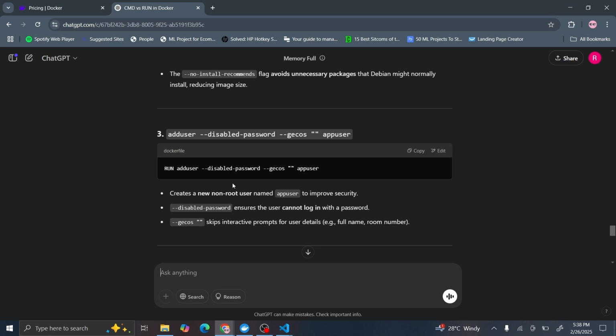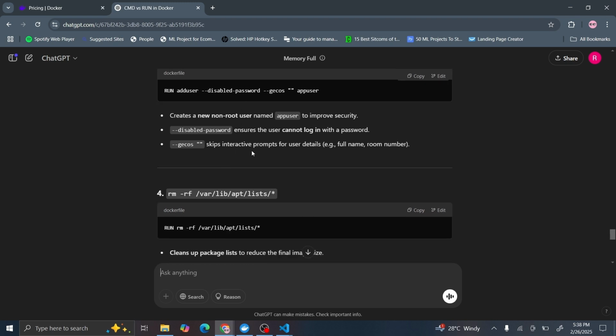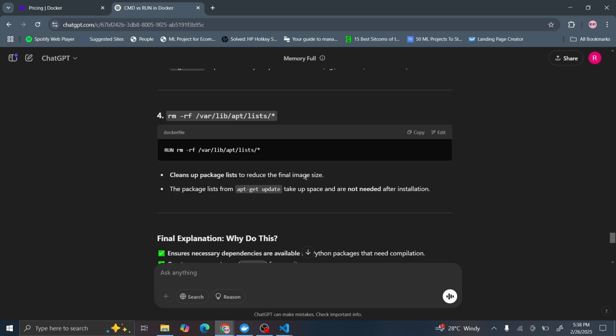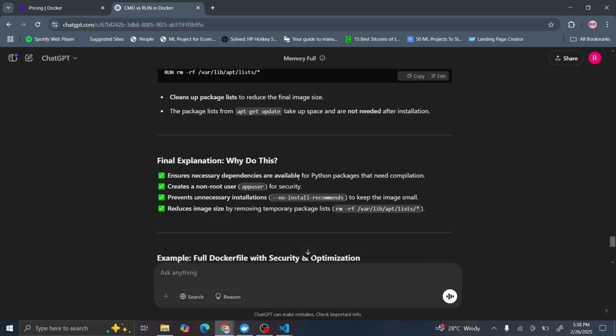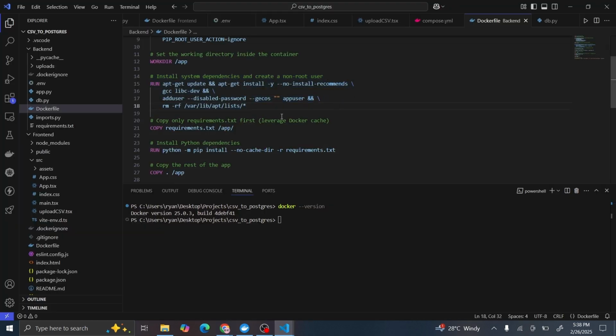Yeah, I think we already said that. Don't log in with a password. Skips interactive prompts for user details. This one cleans up the package list, reducing the final image size. So actually it has been optimized. It has been optimized, guys.